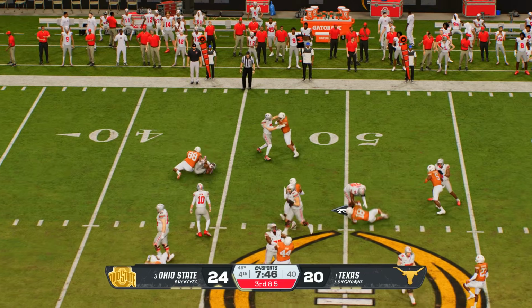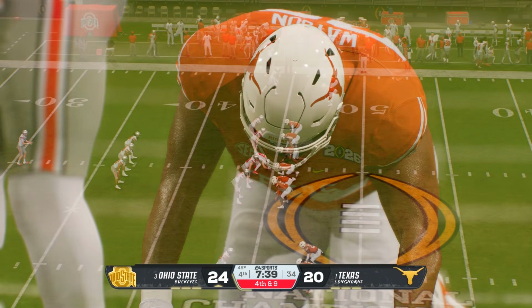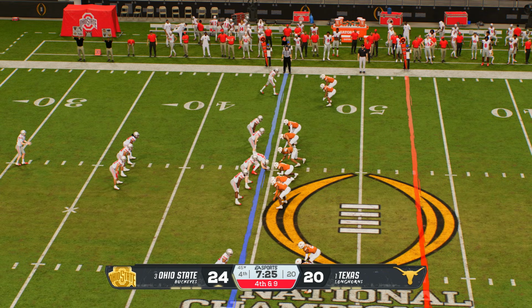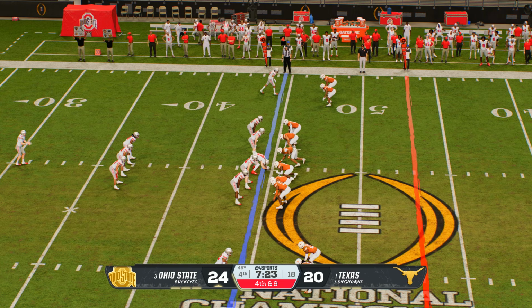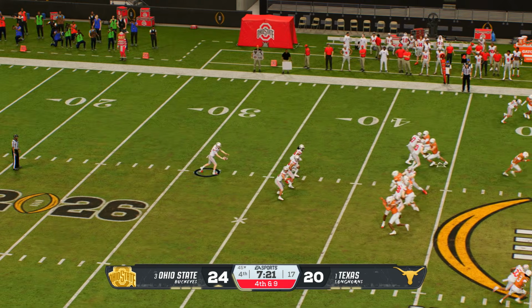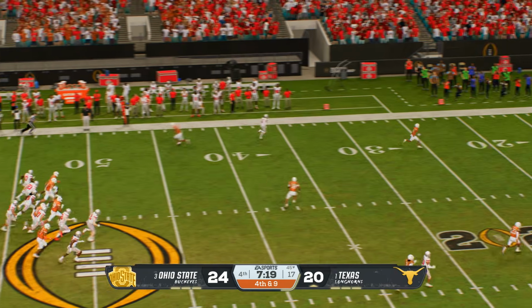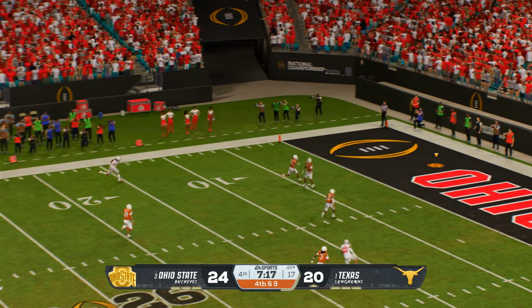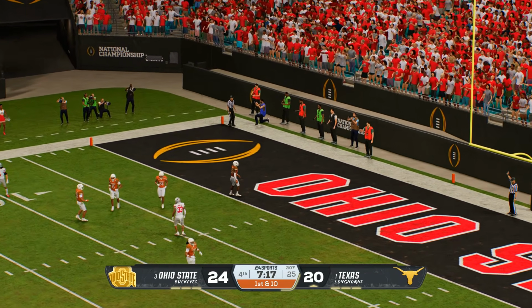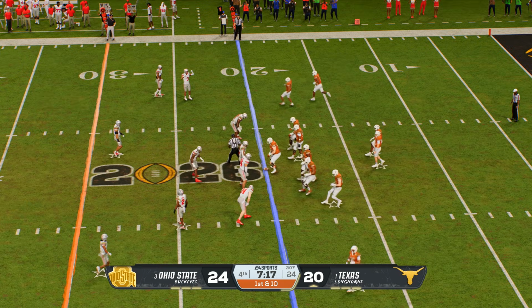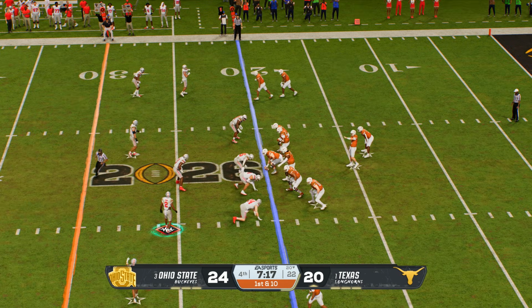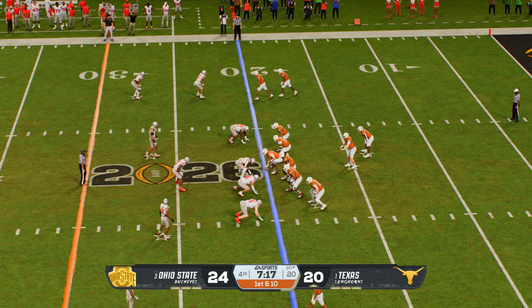They'll run it. Hand it off to the running back. Goes backwards, losing 3 yards there. The Buckeyes bring their punt team onto the field. That takes a big bounce and rolls all the way into the end zone for a touchback. Here's the first play of the drive now from the 20-yard line.